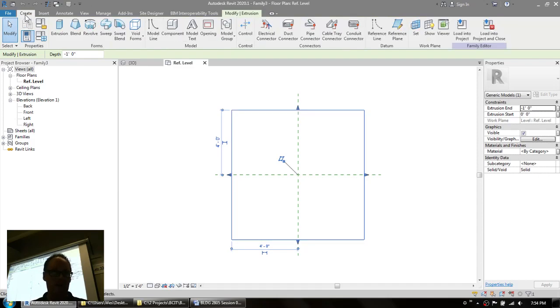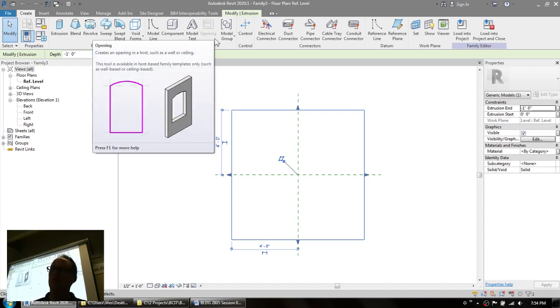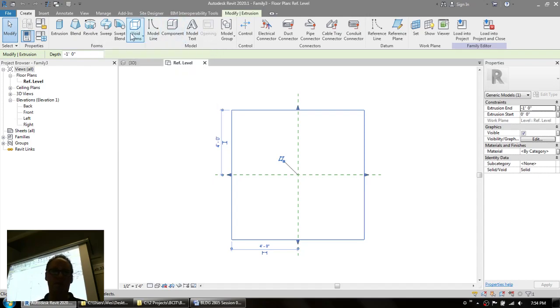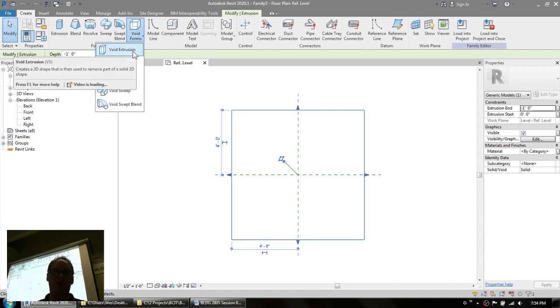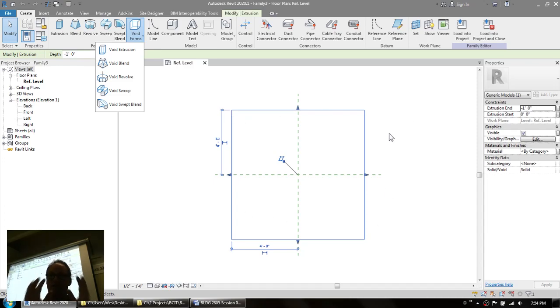Now, you'll notice, unlike the window door template, there is no possibility to build an opening in it. So you end up having to use a void and cut a hole through your little piece of solid here. And again, this square solid doesn't get loaded into the project. It's just here to help you build your geometry. Just like the wall in a window template doesn't get inserted into a project either.